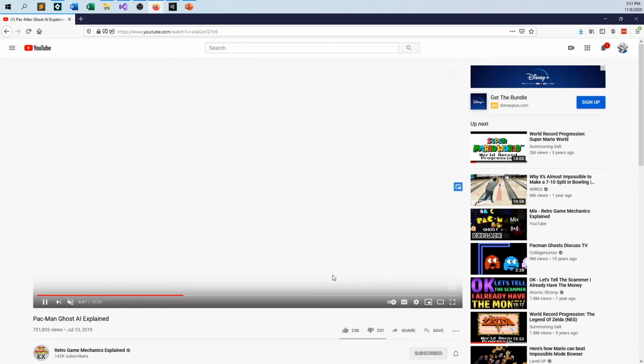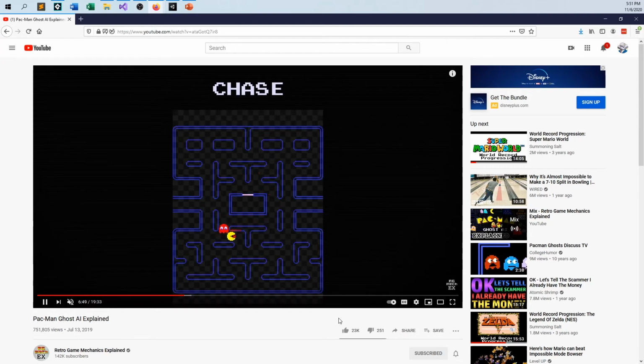I can skip my ad here and come back, and you can see that the red ghosts are always just trying to latch on to wherever Pac-Man is and find their way there. There are a couple of other rules along the way, but let's get this red ghost from being randomized to finding the best path to Pac-Man no matter what.